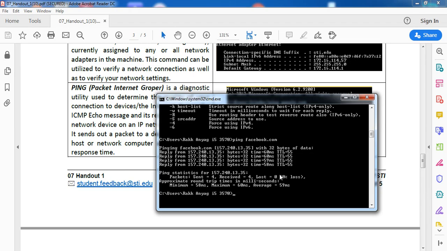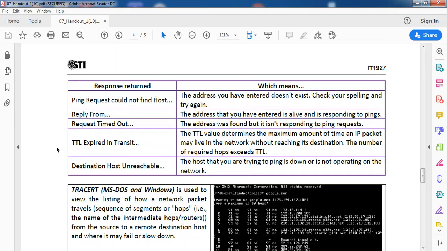Now, as the ping was successful, as it was able to see the web server, it actually answered back. But there are some instances where this would not be true. So what are the other possible replies that we can receive from a ping? We could have a ping request could not find host. That would mean that the web address that we typed in is non-existing. So it's either we misspelled the web address, or the web address doesn't really exist.